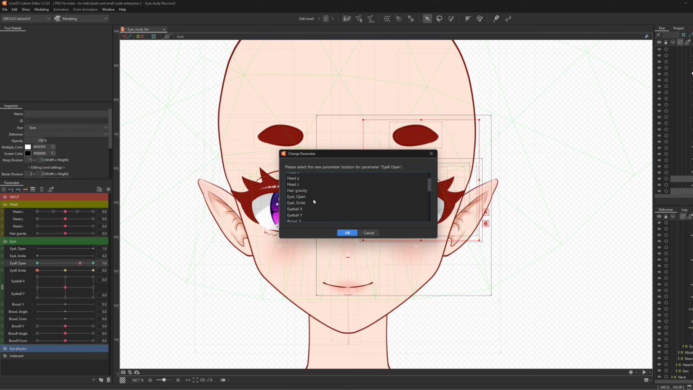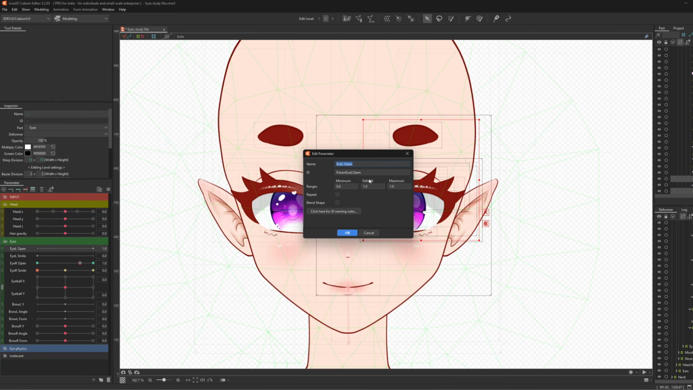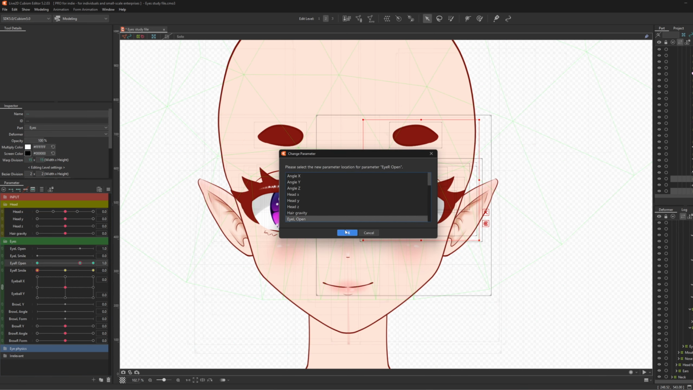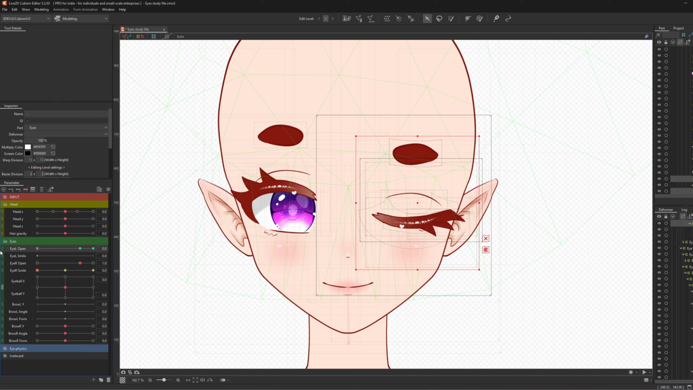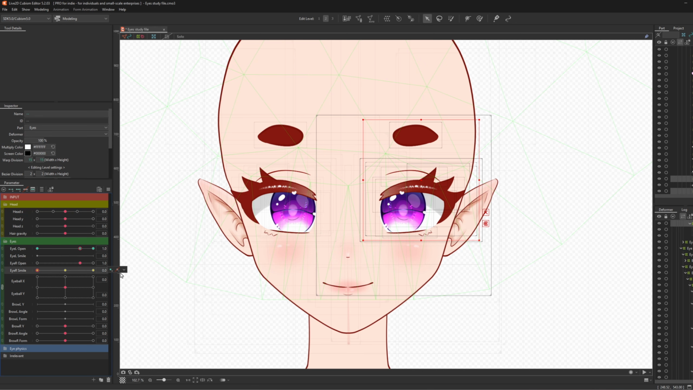And then you go to IL open. Ooh, before I do that, I almost forgot. Edit parameter on IL open, because the maximum here should be 1.3. Okay, now you can change them. Now you can switch it over to IL. So this is the IL and this is the IR. And we do that on everything that we have separated between left and right.